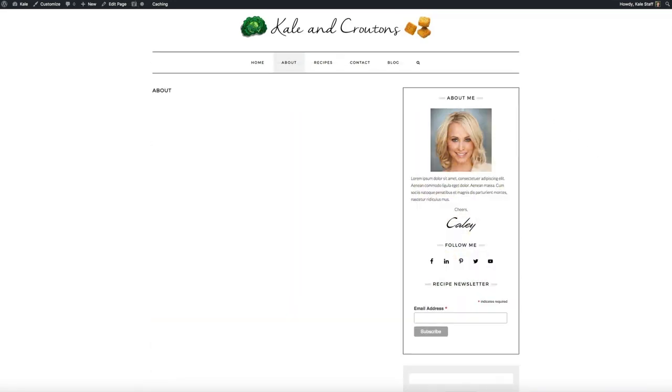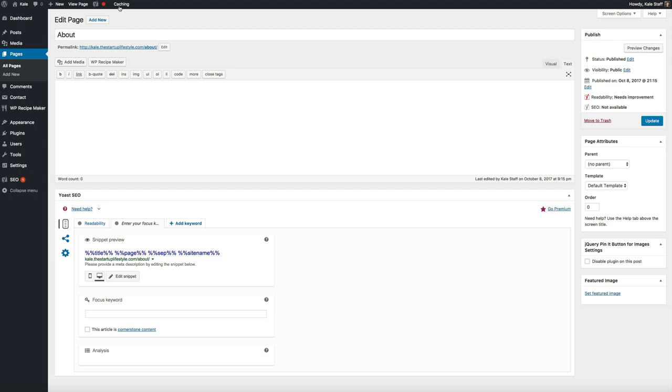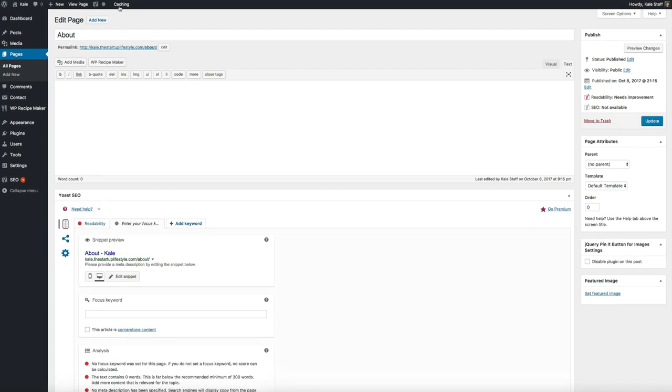And first, you'll need to be on the page that you want to edit, so make sure that you're on the About page. Then at the top of the screen, click the Edit Page link. And this will bring you to the back end of the page where you'll make all of your edits. Again, the setup is exactly like the landing page, so you should be somewhat familiar with how it works.